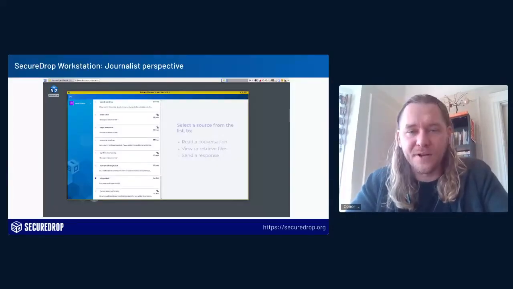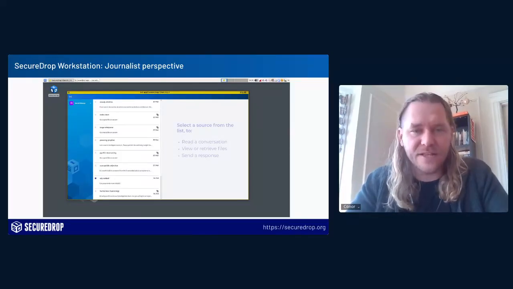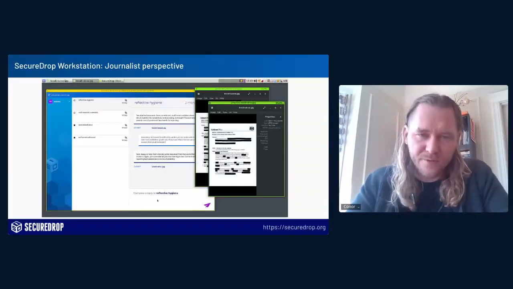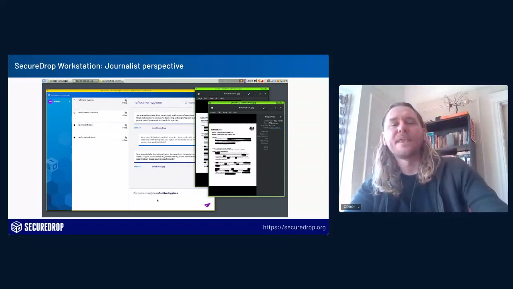application. On login, we have a rather common conversational view here. On the left-hand side, we see a list of different conversations with different sources, and on the right-hand side is where the details of those conversations will be shown. I'm showing you screenshots from a test instance.